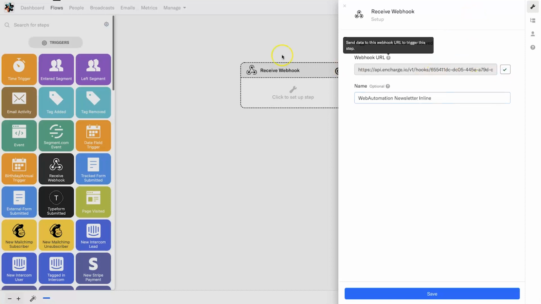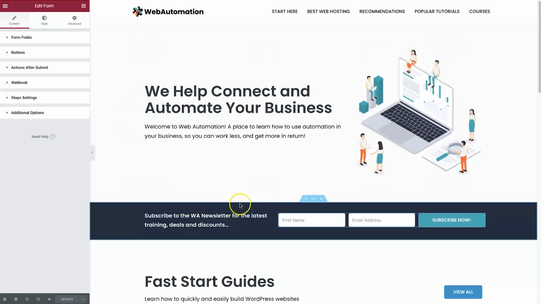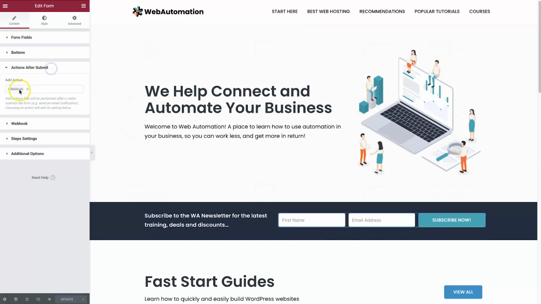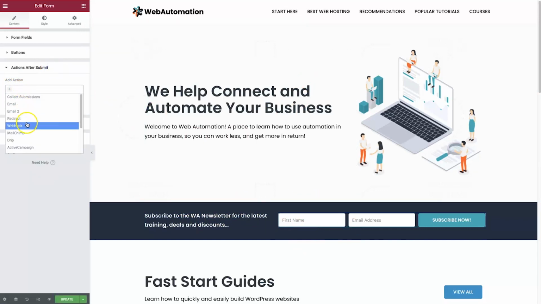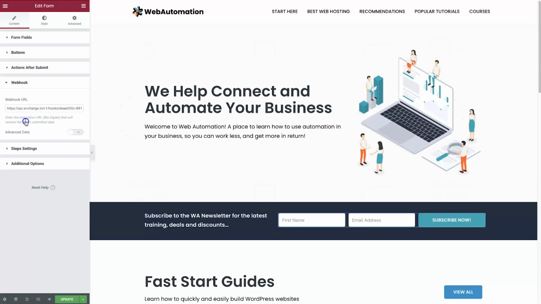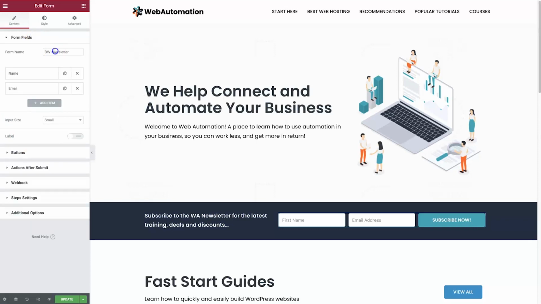I'm going to copy this webhook, come to my Elementor website, and I'm going to click on the actions after submit. Now you can see I've already added it, but I'll just add it one more time. So I click webhook here, and then I paste in the webhook URL. Now the last thing I want to do is name it. So I'm just going to call it the WA newsletter, like so, and click on update. Now that has actually been done. So I'm going to preview the changes.